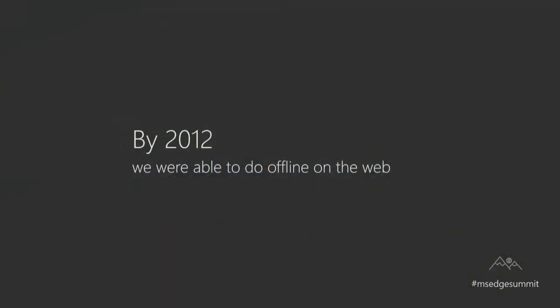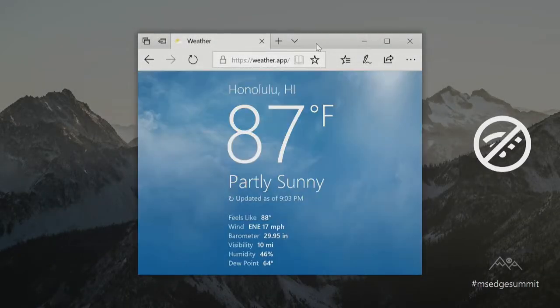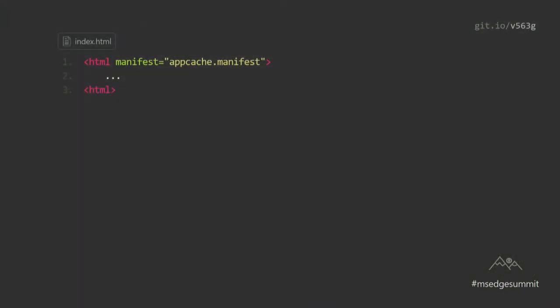So in 2012, we were able to do offline on the web. And this is sort of what it looked like. If we had a weather app that we were building, it would load and it would show us some cached content. And the way that we did this is we used something called application cache. And this is what it looks like. Just FYI, at the top right corner, if you want to follow along, you can visit the gist and also see this code and follow along.